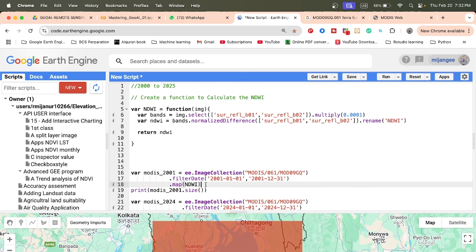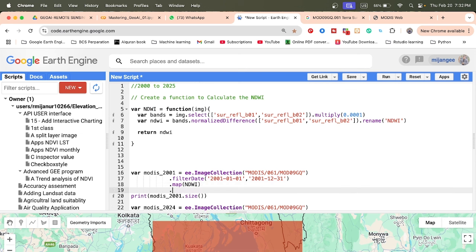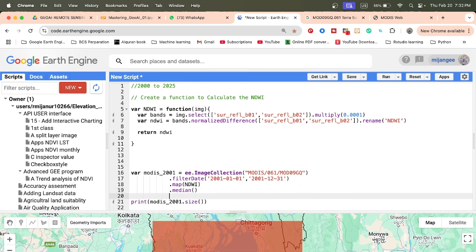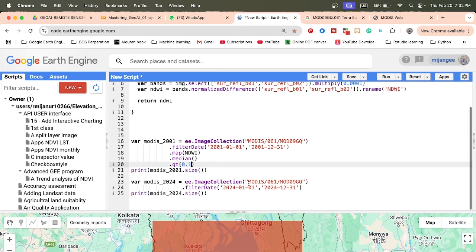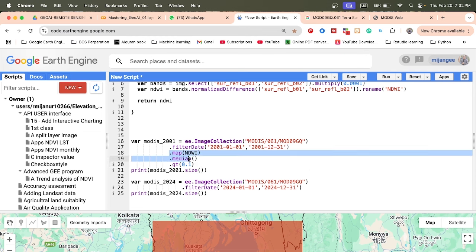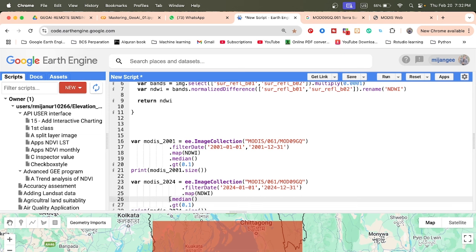And not only the NDWI, I also calculate from here the median of all images. Just put here the median, and with this I take the water body. For that I take the median greater than 0.1. Just put here the GT, mainly greater than, and put the value 0.1. The same thing we can also apply for another image collection, the year 2024. I just copy the same thing and paste here. Okay, so now we find this.